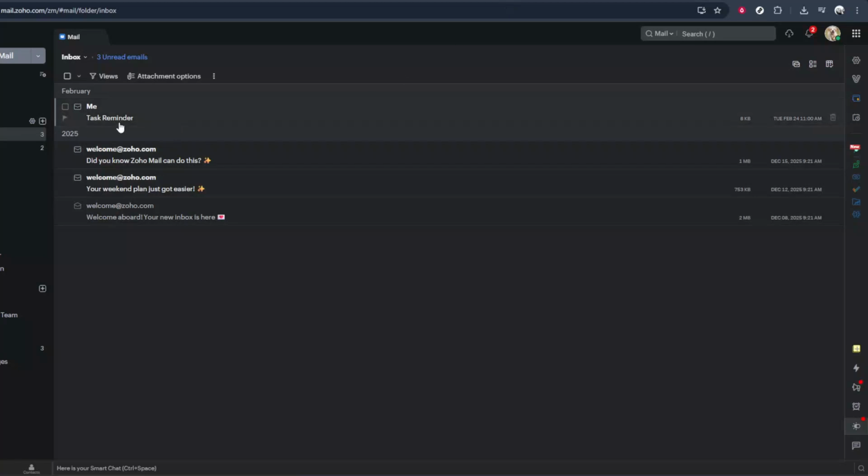In today's video, I'm going to teach you how to create filters in Zoho Mail. Filters are a great way to automatically organize your inbox, so important emails are easy to find and distractions are kept out of the way. I'll walk you through each step slowly, and you can follow along in your own Zoho Mail account.